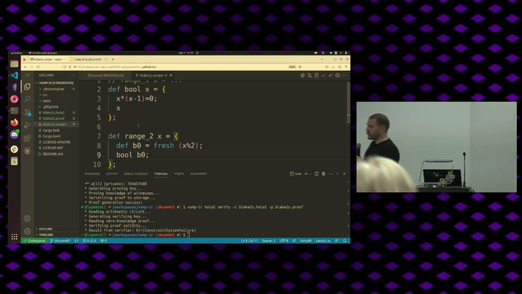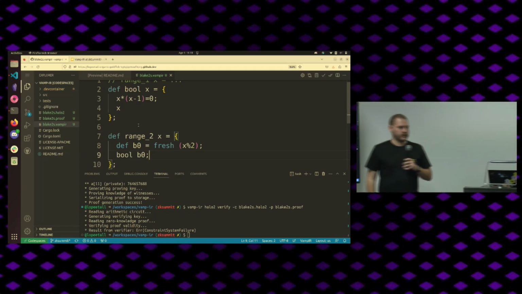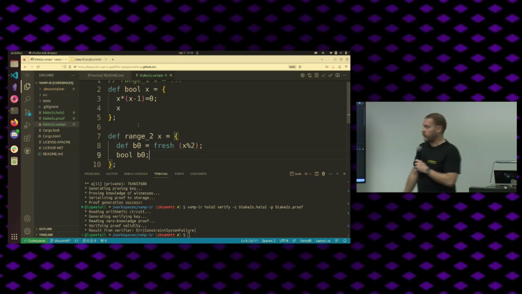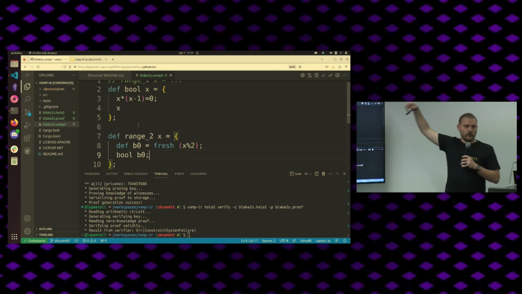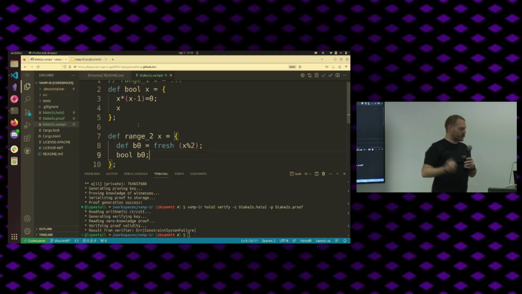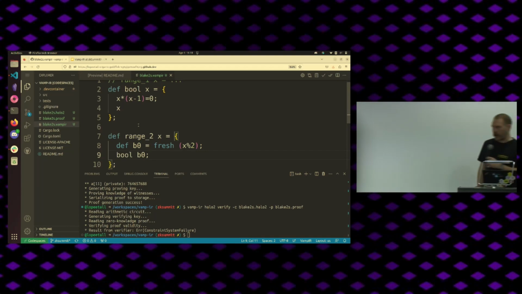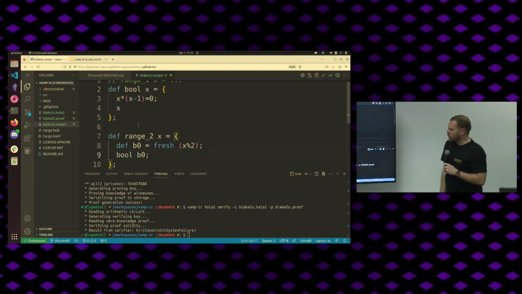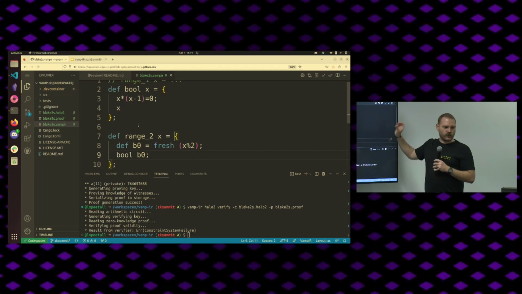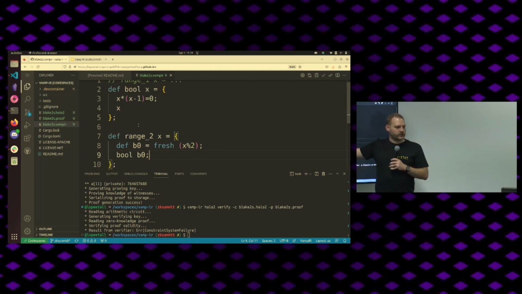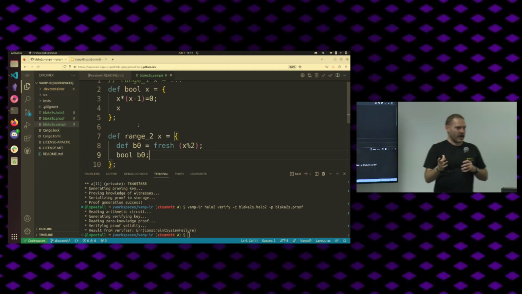We can do that just by saying bool B0. And then, of course, this calls bool, which adds a constraint, constraining B0 to be a bit. And now it's good. So this is a tricky spot: if you forget to add the constraint, then you'll have an under-constrained circuit, which is really bad.